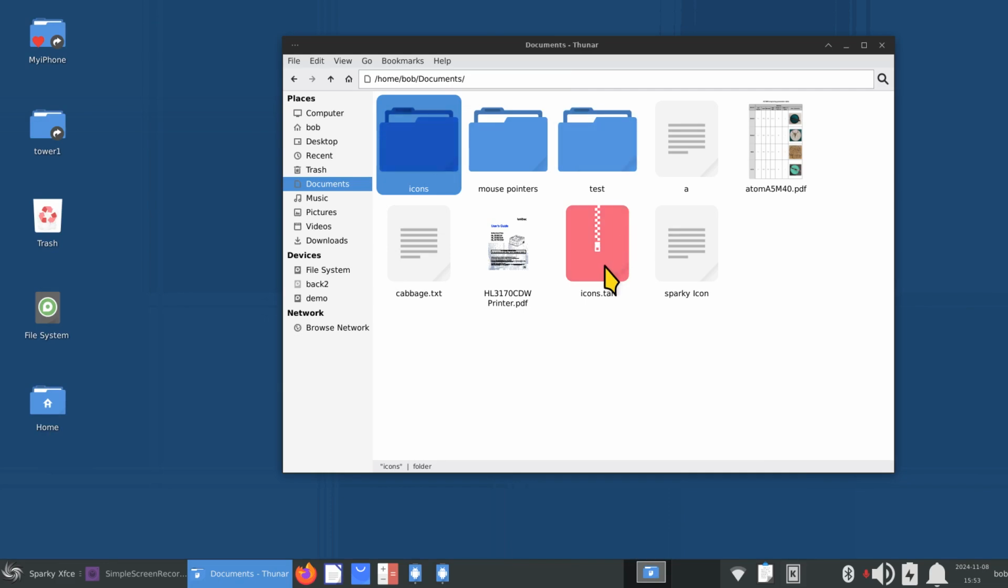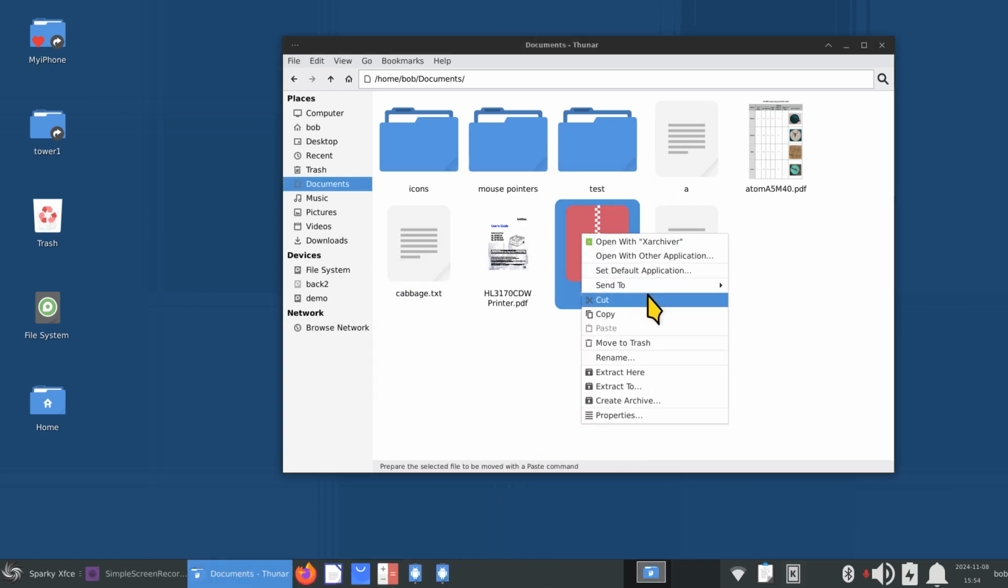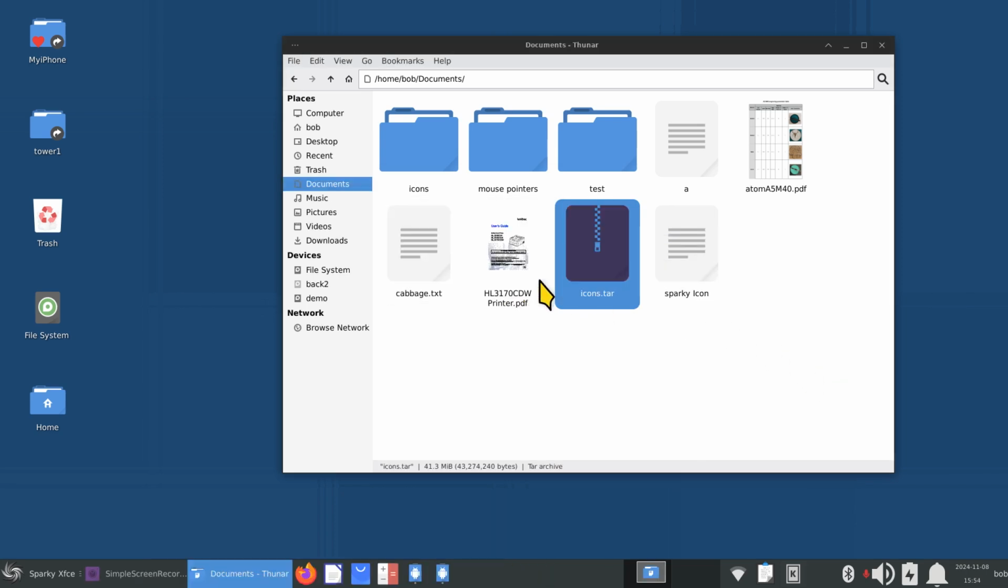Now that's a compressed version of that. Is it? Do you know what a tar is? Tape archive is not compressed. It's just a container that has all these files in it, including 2 folders. But I can send that to Tower 1 via KDE Connect. I'm not going to send something like that to an iPhone, but to another Linux computer, yes. Okay.